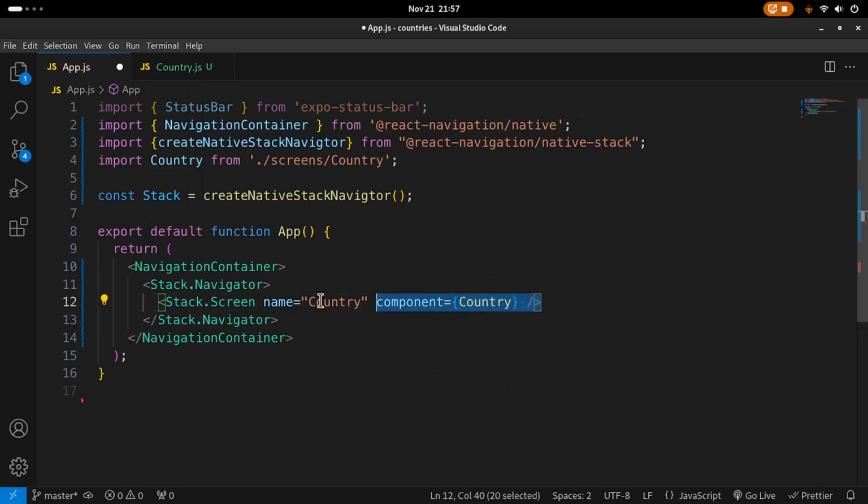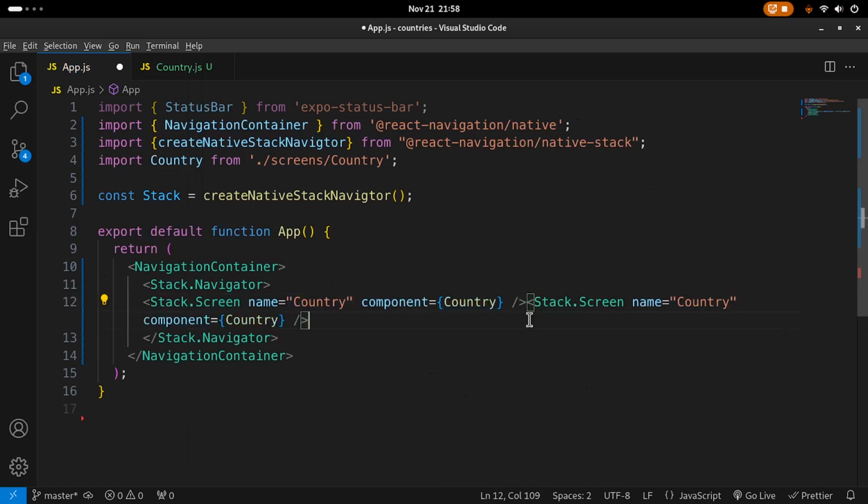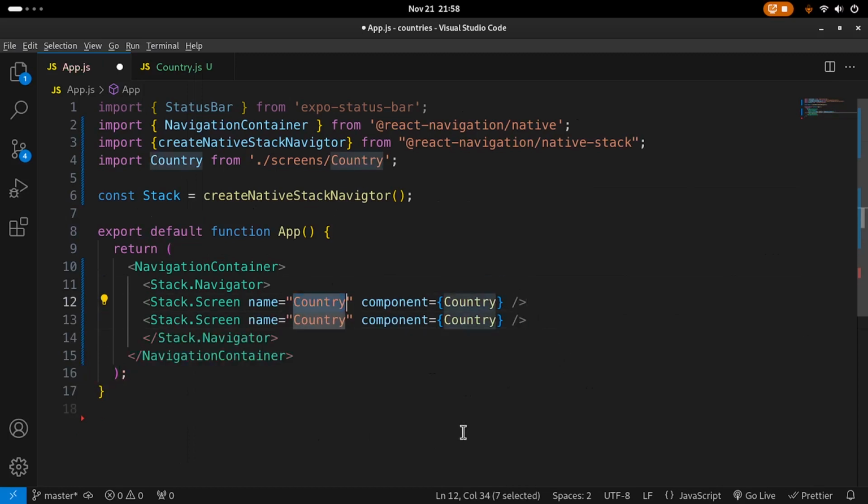Now this is the internal page, right? But I also want my external page to have something, I mean, obviously to show all the countries. So I'm just going to copy this downwards. And then I'm going to create another screen here called Countries, and the component it's going to render is called Countries. So let me go ahead and do that.